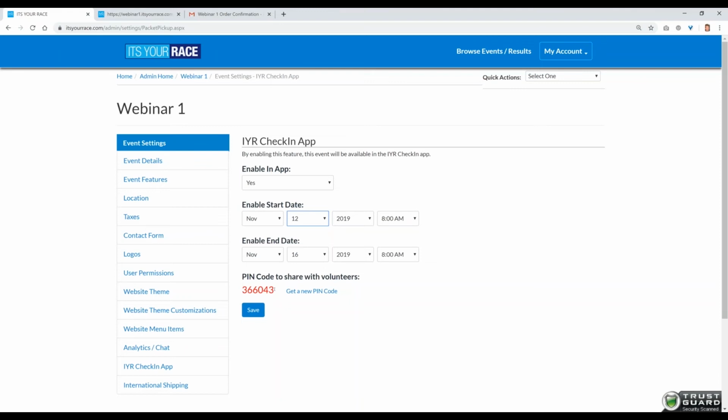So what we wanted to do with the check-in app is make this a little more seamless for you, so that best practices should be the only practices. You don't share your login information with volunteers and people that could do things to your races. So what we did was we automatically generate this PIN code. And it's a 6-digit PIN code, so people who are used to banking apps and things like that are going to be used to this.